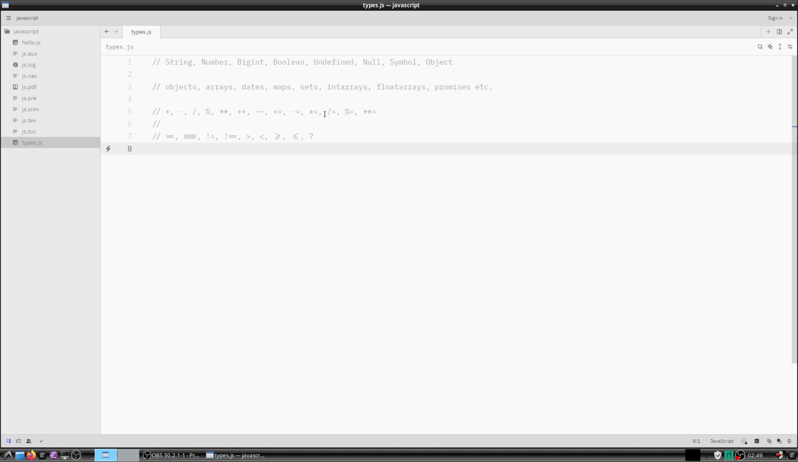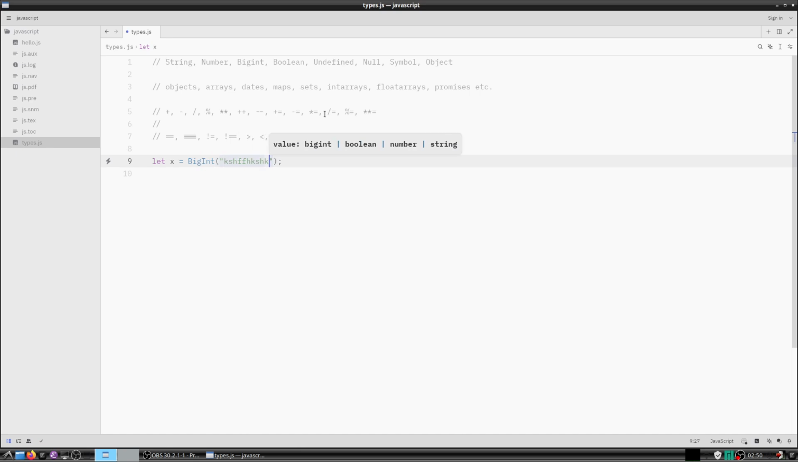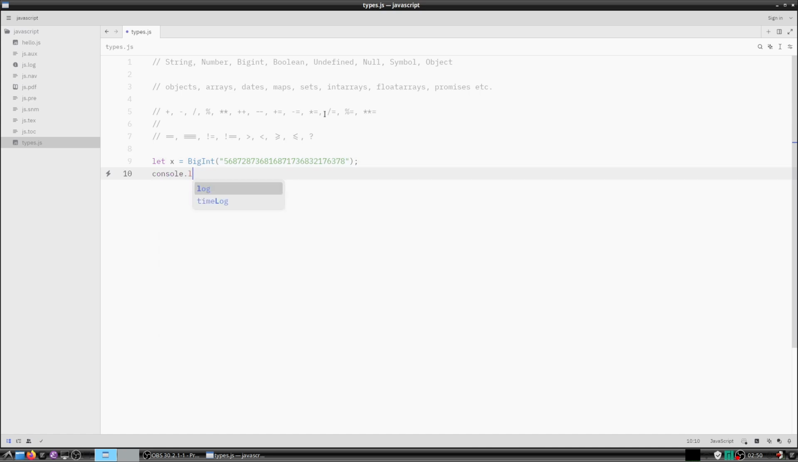So we will see the basic stuff first. String and numbers we have seen. Numbers are like 5 or 10. That's a number. Strings are in double quotes or single quotes. ABCD is a string, or hello is a string. BigInt is created by using the BigInt constructor, and then in the double quotes we give a large number. So this is your BigInt.